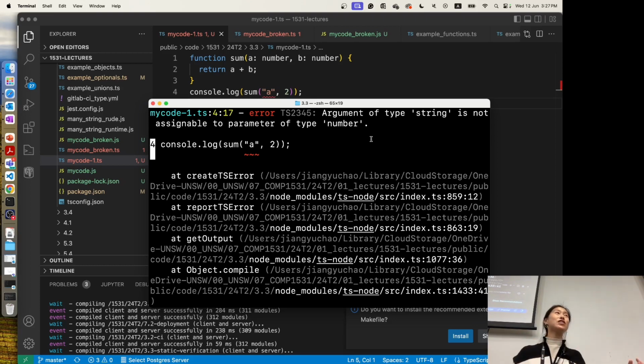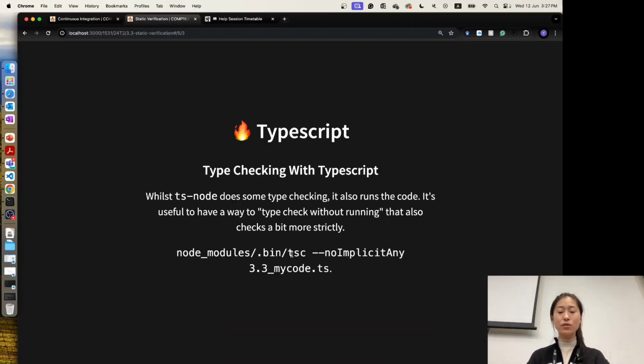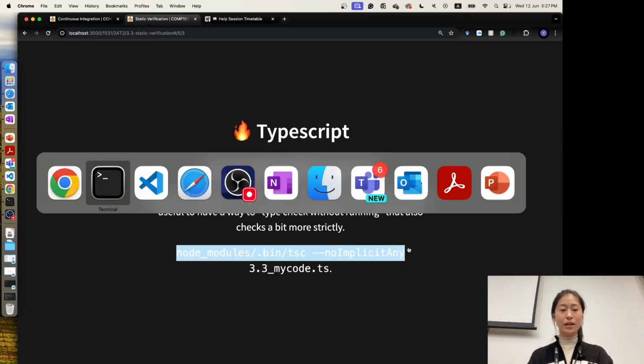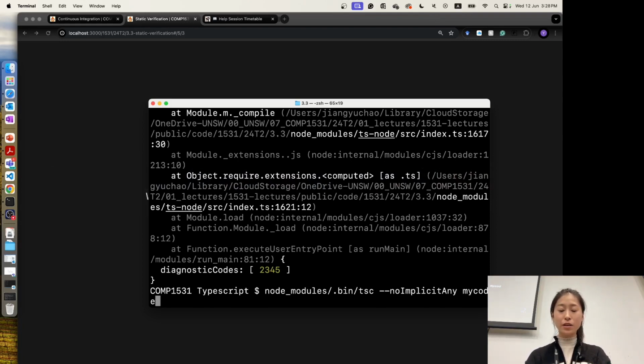So remember, initially what we want is without running the code. We only want to check the type, whether there's any type error. So how can we do that? The way we do that is by using TSC. Before we had ts-node, now it's another command called TSC. So let's have a look and try how it works. TSC and then mycode-1.ts.